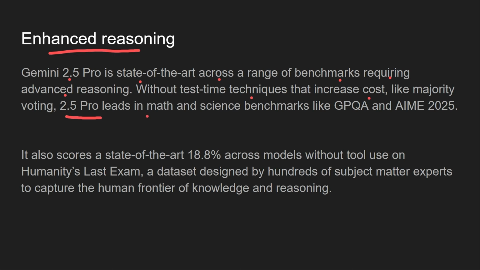2.5 Pro leads in math and science benchmarks. It also scores state-of-the-art with 18.8% across models without tool use on Humanity's Last Exam, a dataset designed by hundreds of subject matter experts to capture the human frontier of knowledge and reasoning.